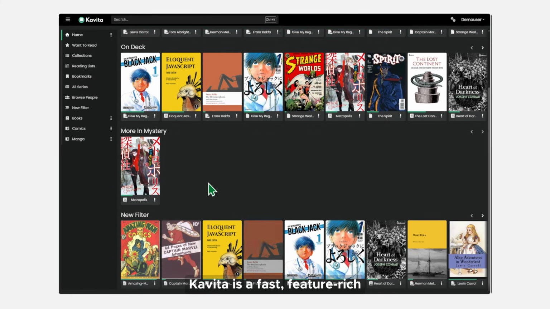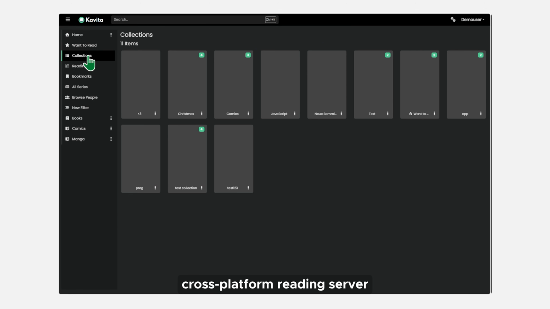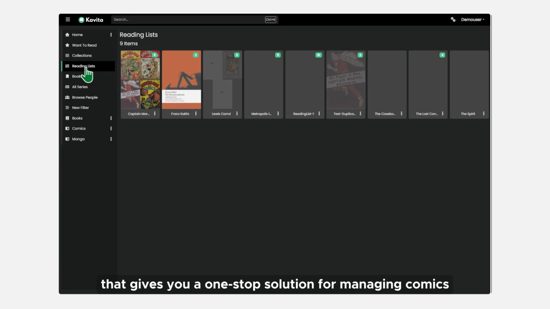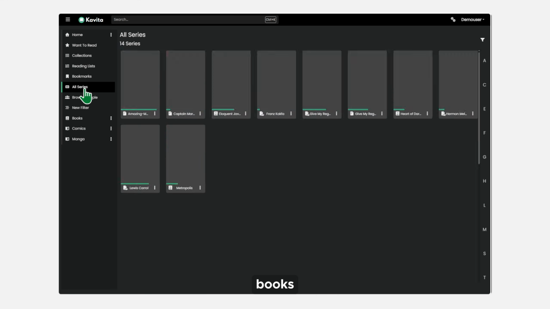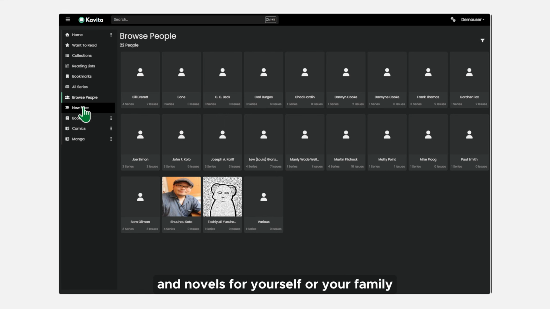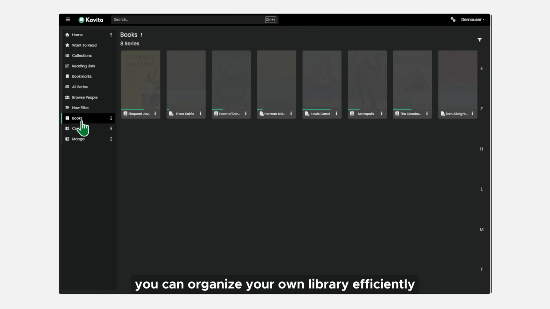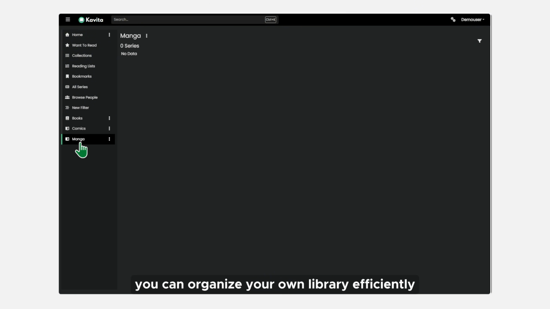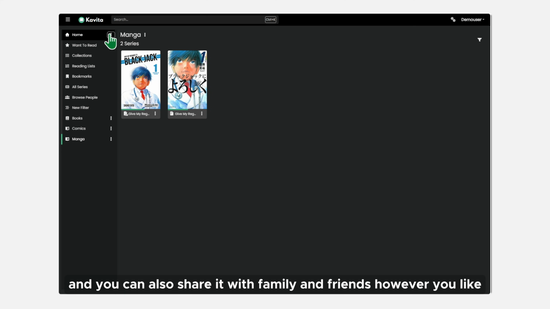Kavita is a fast, feature-rich, cross-platform reading server that gives you a one-stop solution for managing comics, books, and novels for yourself or your family. With Kavita, you can organize your own library efficiently, and you can also share it with family and friends however you like.